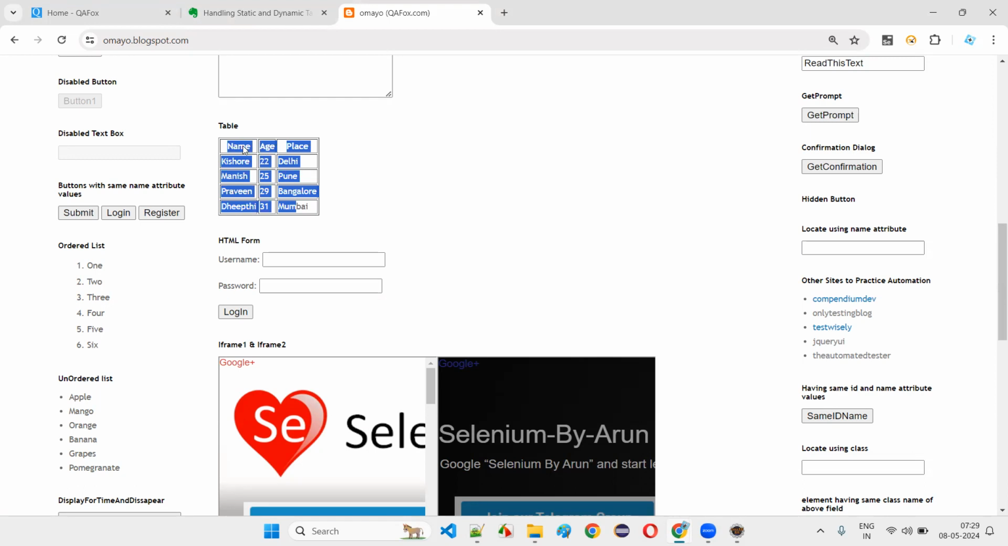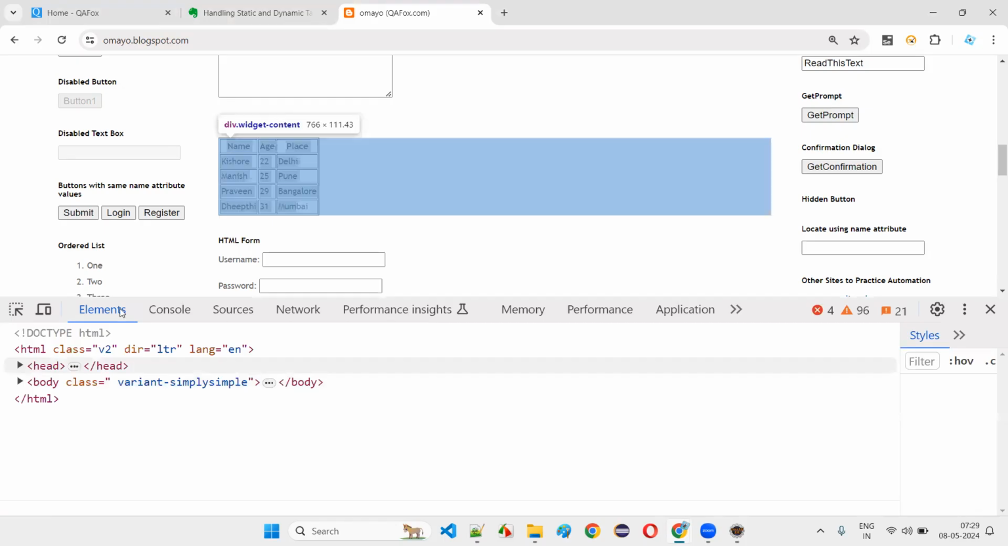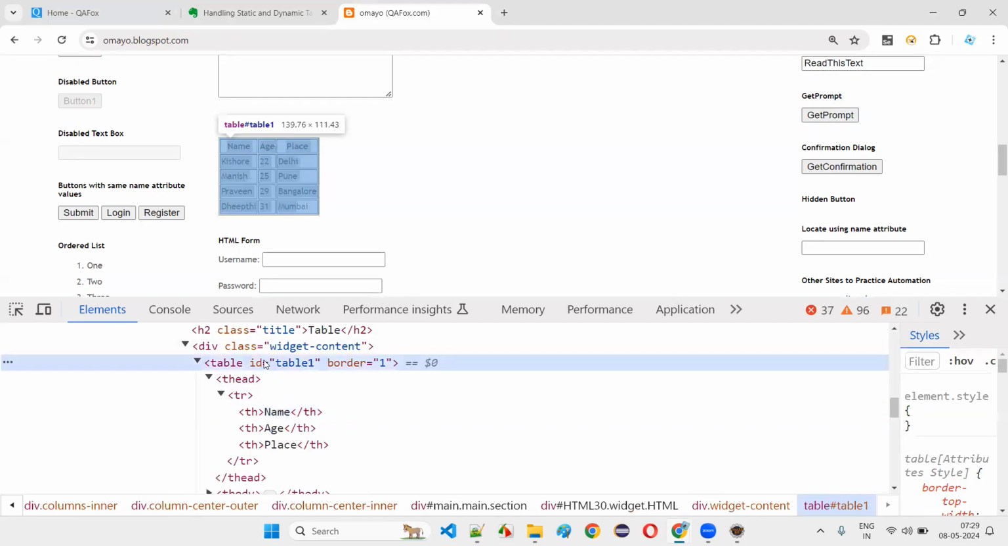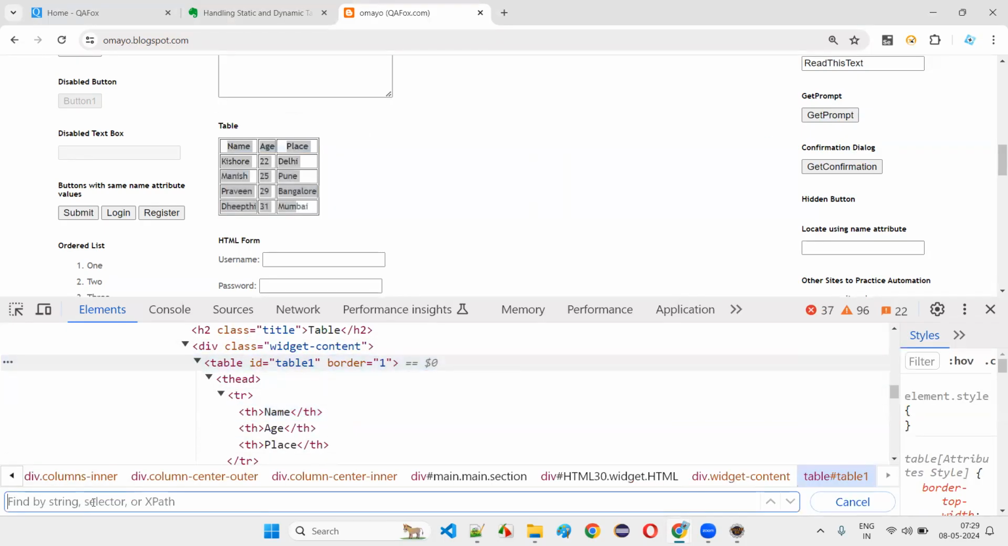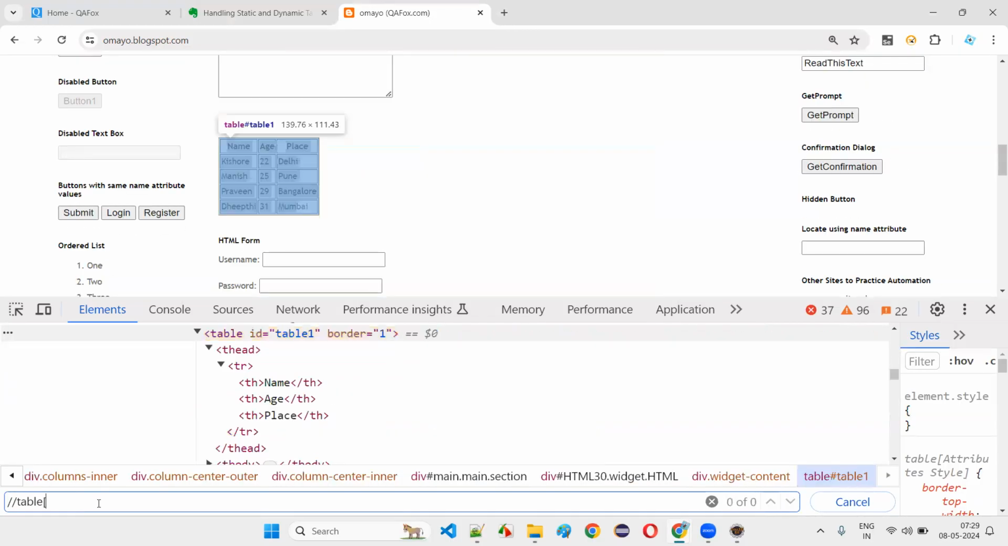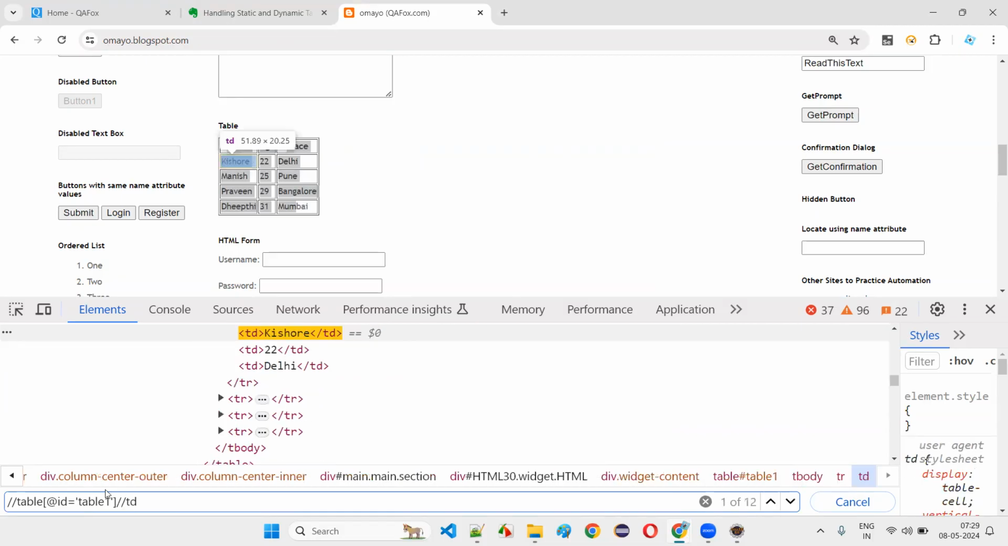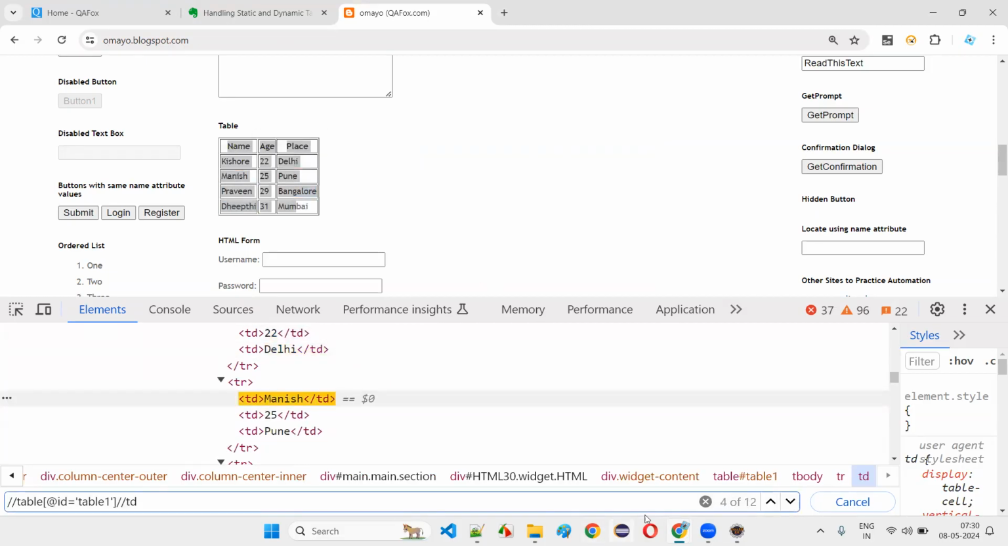So mainly when you are dealing with tables, XPath expressions are very important. Without XPath knowledge, you cannot do anything here in the tables. Double slash table @ID equal to table1 will locate the table, and in that, double forward slash TD. That is what I have done just now. All the table data will be located, 12 table data. Fine. Anyhow, let's go to the next challenge here.